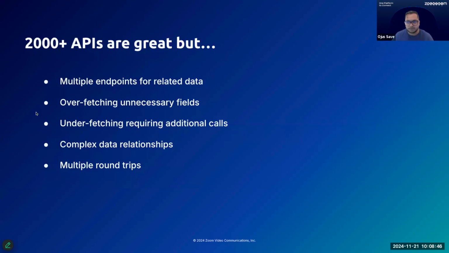Between two different APIs. So these are some of the challenges that we faced. We are very customer obsessed here at Zoom, so I like to listen to some of the developers that are building on Zoom, and these are some of the challenges that they mentioned.